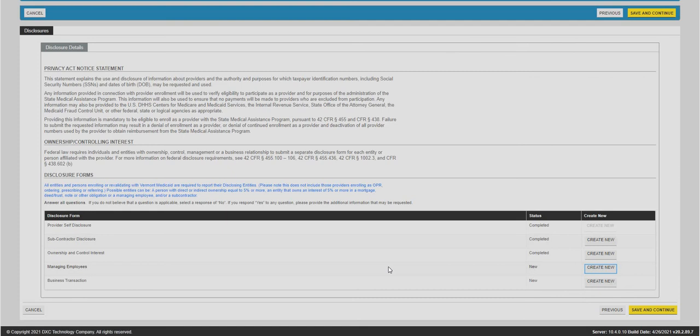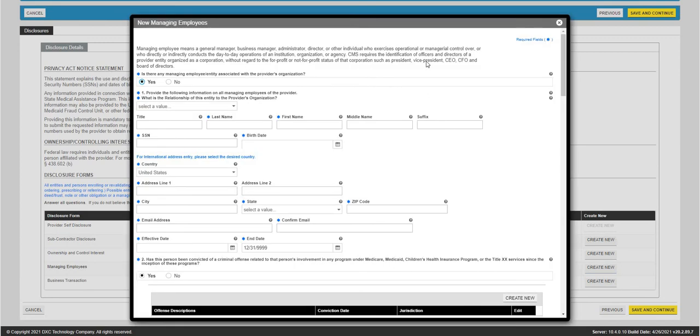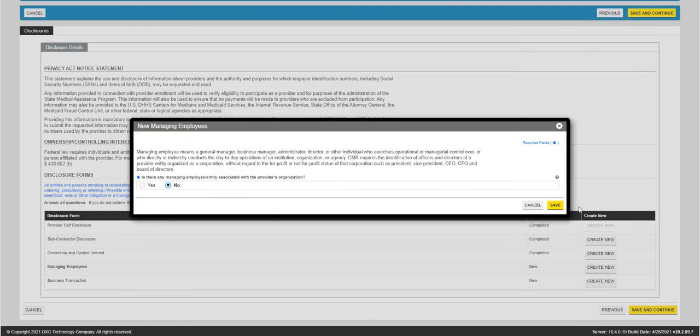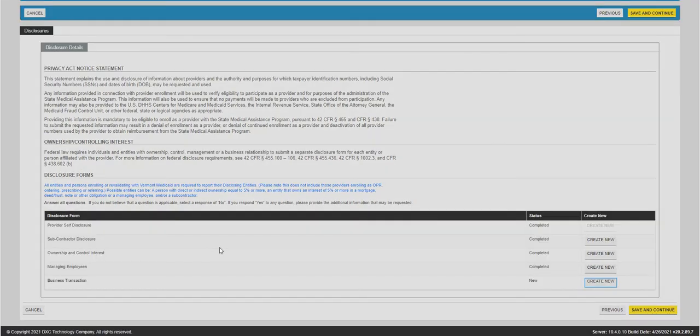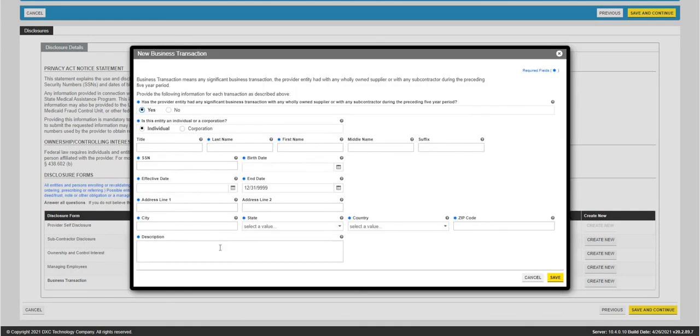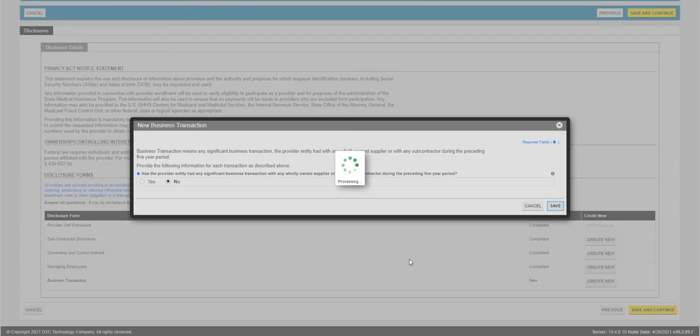I'm going to do the same for managing employees. I'm going to read over the information at the top to make sure I understand what it means by managing employee, and then I can answer that first question accordingly. So again, yes or no. Yes, you're going to fill out all of the information and answer the questions. No, you hit save and move on. And then lastly, I'm going to do the same for business transaction. I'm going to hit no, and I'm going to hit save.